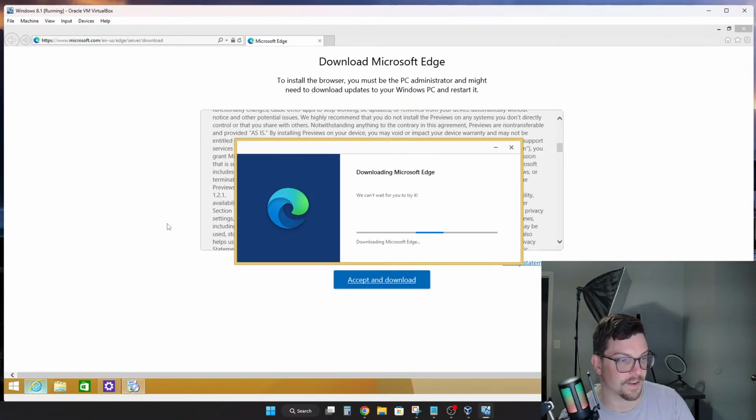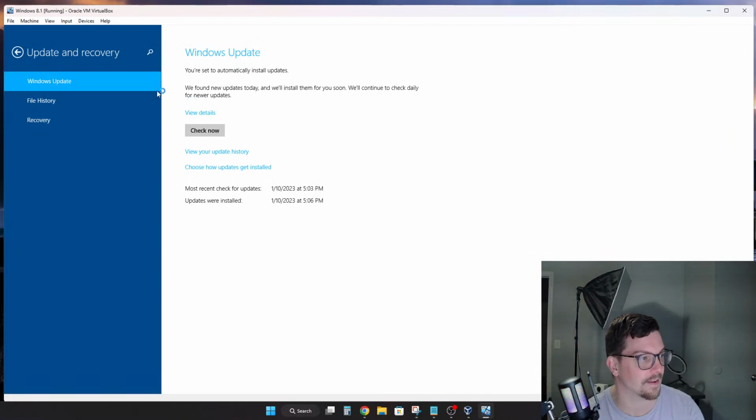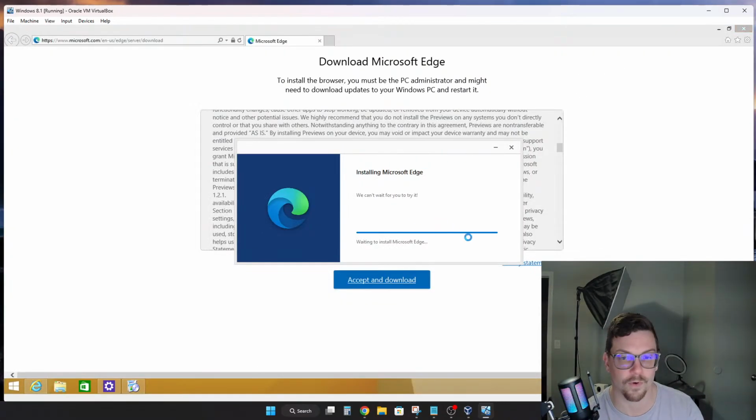All right, downloading Microsoft Edge. I know I said Chrome, but we'll have to download Edge to download Chrome. All right, and we're doing the updates. Let's do the updates. Let's see how long this takes. I'm going to stress this thing out. This virtual machine is going to stress out and it's going to hate me. All right, we're going to install Edge.